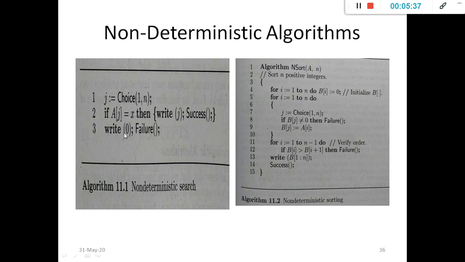Otherwise write 0 and you say the search is a failure or unsuccessful. That is, you have been provided one array with the range from 1 to n, where n is the number of elements in the array. Then you have to choose any one random index value between 1 to n as j, and compare the array element located at index j with the key, the search element x. If there is a match, then you can say the search is successful. Otherwise write 0 and say the search is unsuccessful.